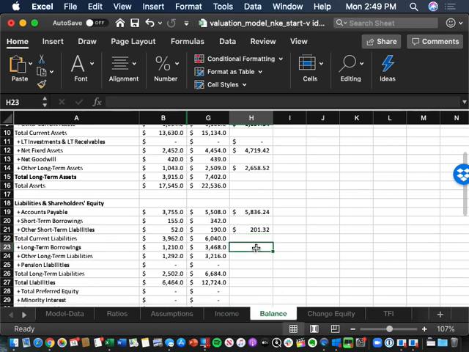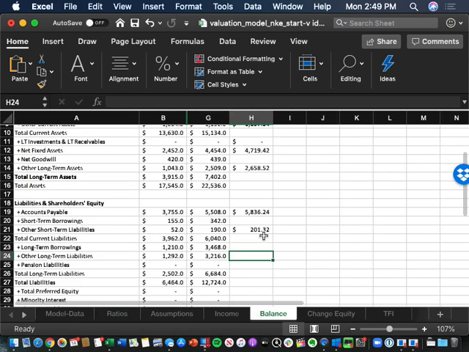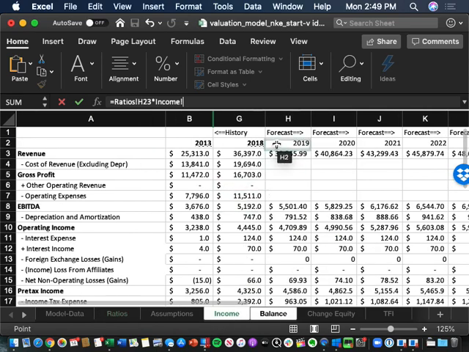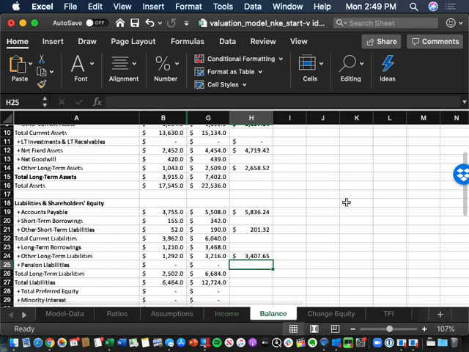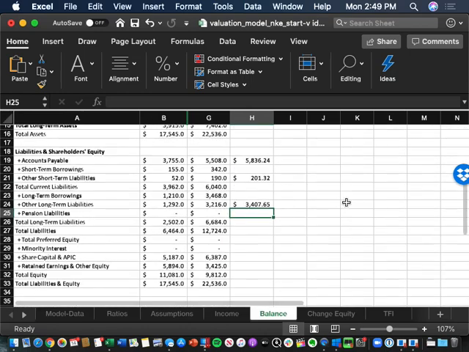Other long-term liabilities, let's see here, equals ratios H, sure, that's right. Other current liabilities, other long-term liabilities, yeah, equals 23 times 3407.65. All right, so those are the 10 or 11, however many ratios we just did for the balance sheet.